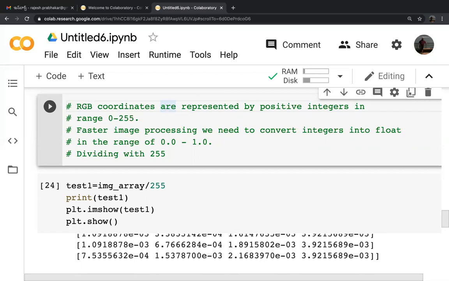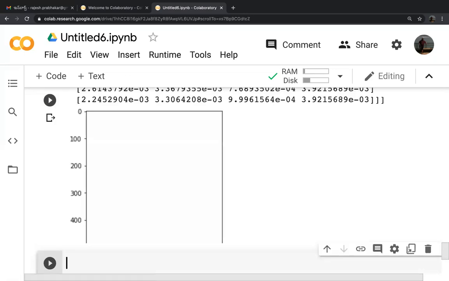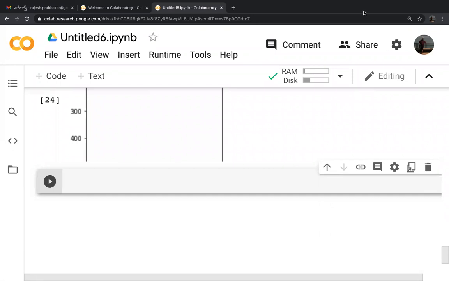Now, images can be modified by changing the NumPy arrays. So you can change the NumPy arrays and thereby modify the images. This is also a very interesting aspect of NumPy. By playing with the NumPy arrays, you can modify the image.